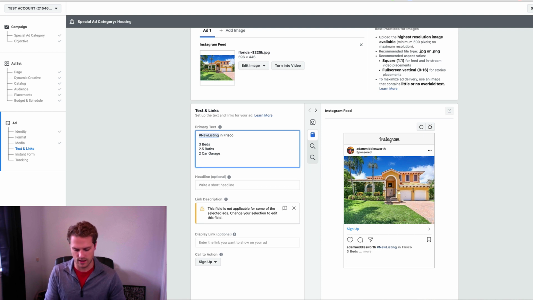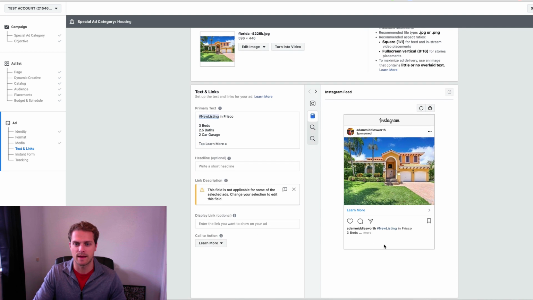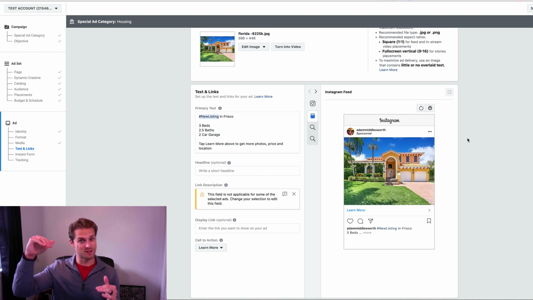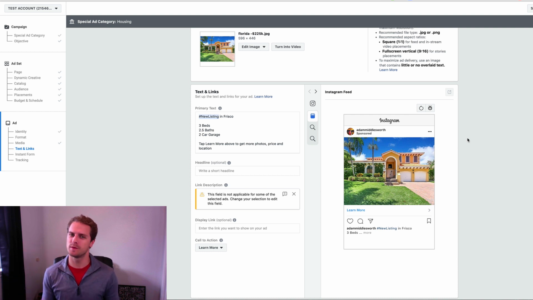And then I would say tap learn more above, because right here we're going to have this say learn more, right? Tap learn more above to get more price, photos, and location, right? So that's so much different than Facebook, right? Because it's really tap more, learn more below on Facebook, but tap learn more above. You would be surprised how much of a difference that makes in your cost.